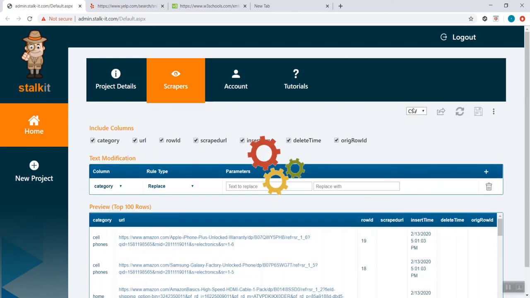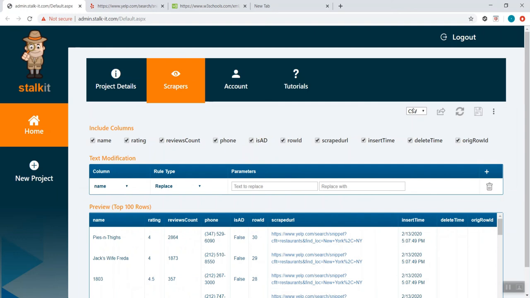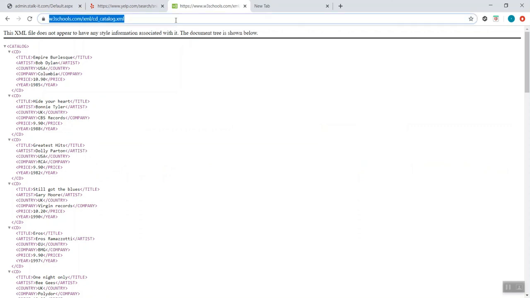As you can see, we got exactly 30 items, like we wanted. And if we go to the data screen, we can view and export the data scraped. The XML scraping works the same.